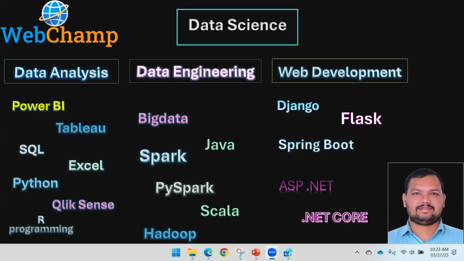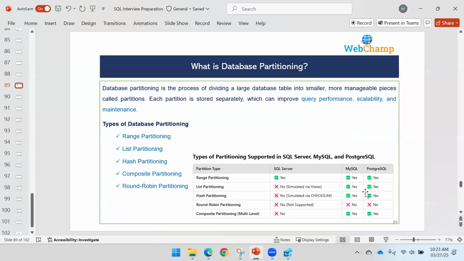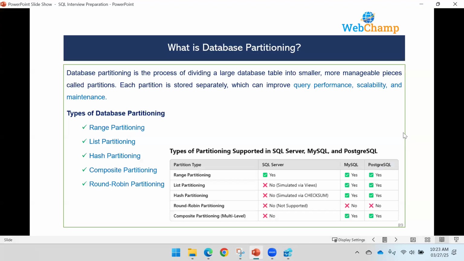In this video, I am going to discuss what is database partitioning. If you are preparing for a SQL developer interview or data engineering interview, you may come across questions like how to optimize the performance of a database. To optimize the database performance, we do database partitioning.